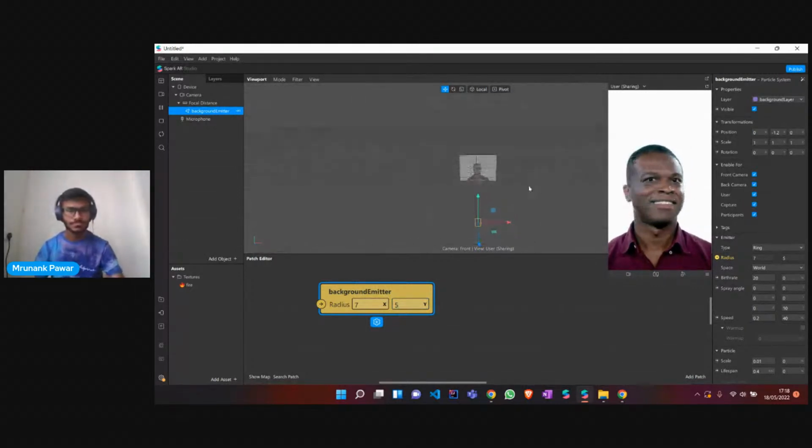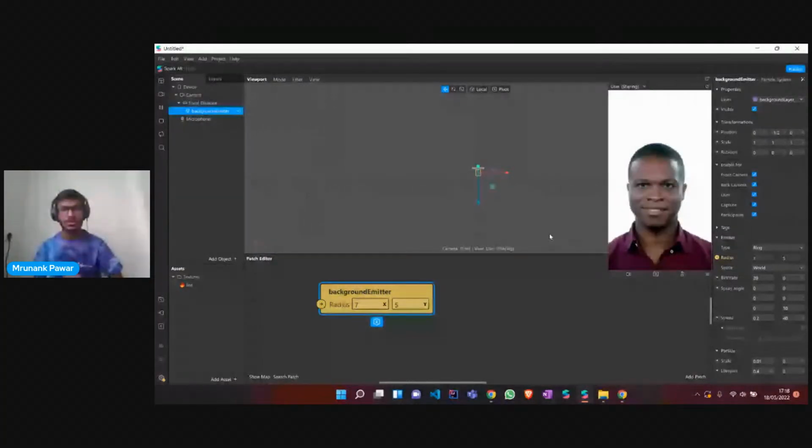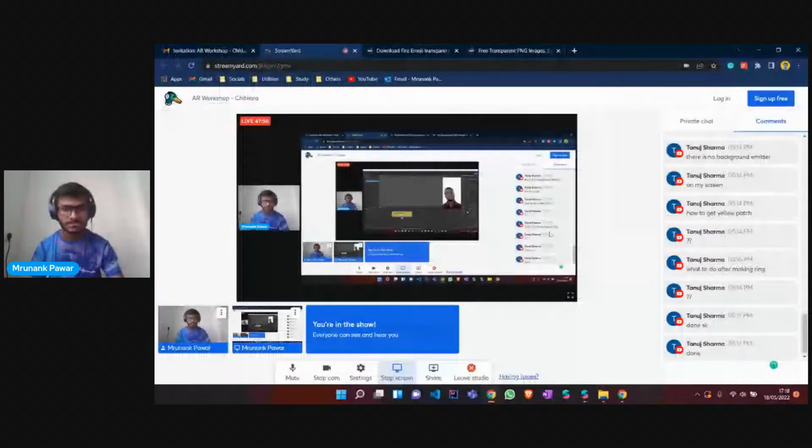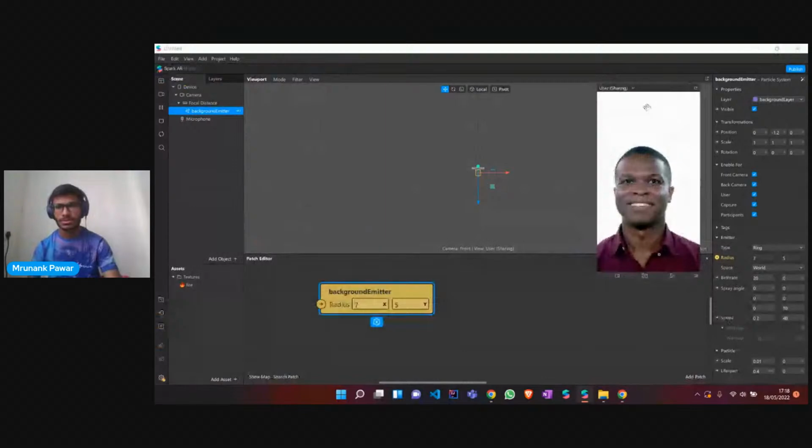So now you can see a few points are blinking here, right? When I completely zoom out, right? There are a few points blinking around the circumference having radius 7. Cool. So now we have the radius ready.